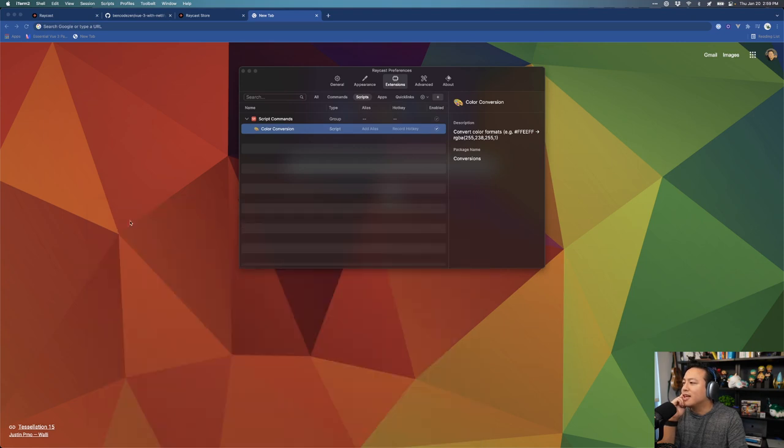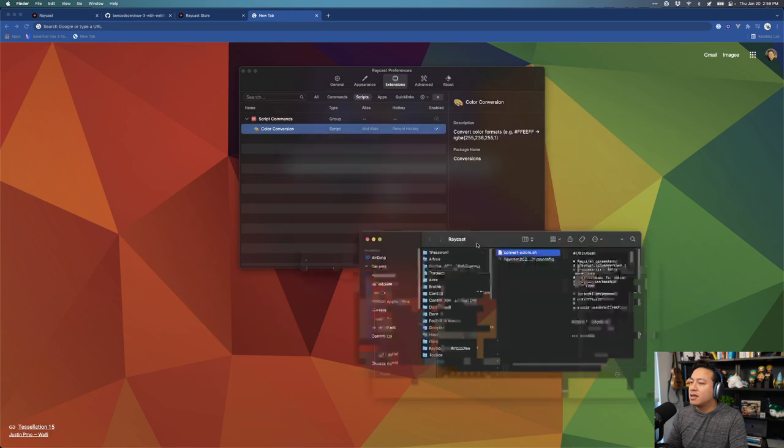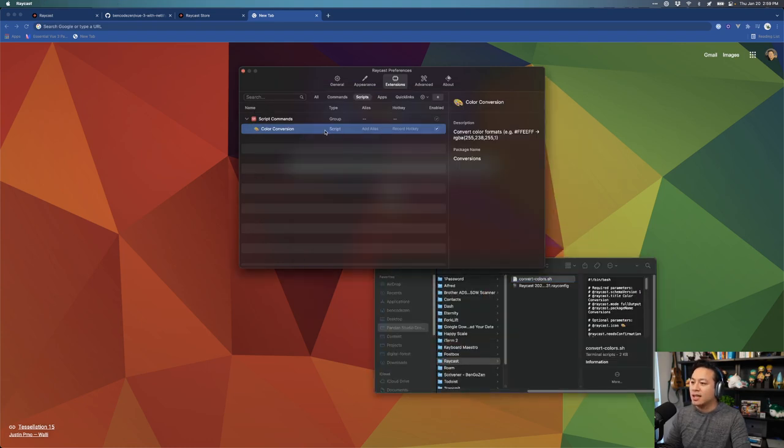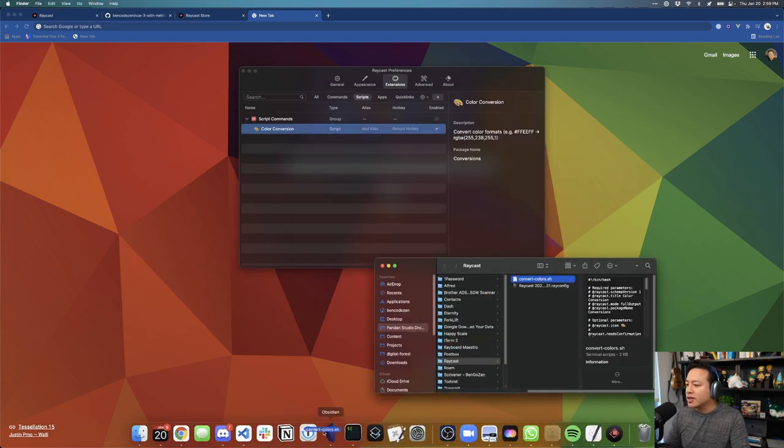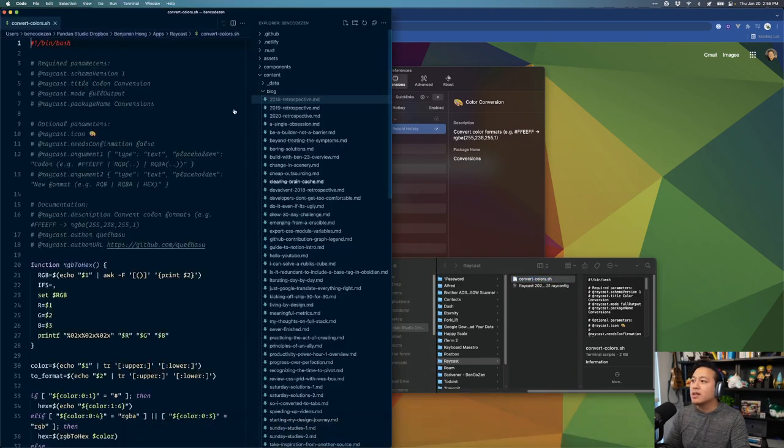Oh, whoa. I broke my terminal. That's not what I wanted. I wanted to edit it. Show in Finder. Oh, can I Command K on this? I cannot Command K. Okay. Anyways, here's the convert colors script that I was playing around with earlier. So we can see here.